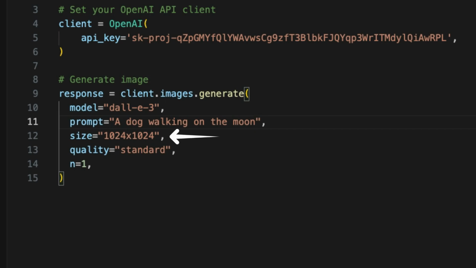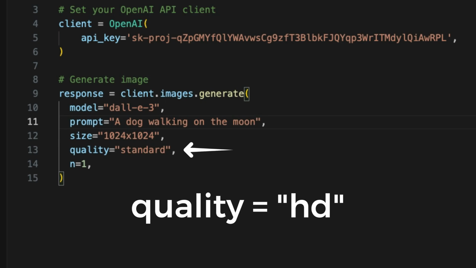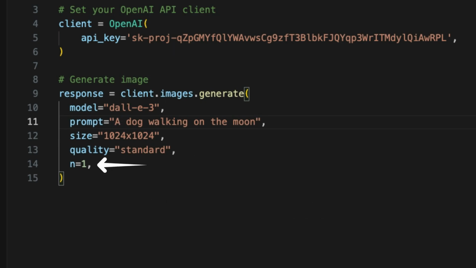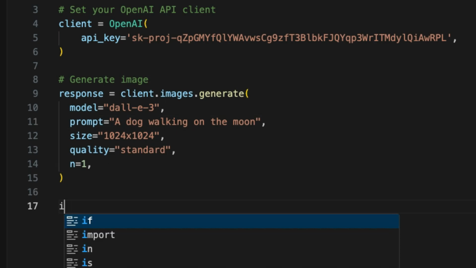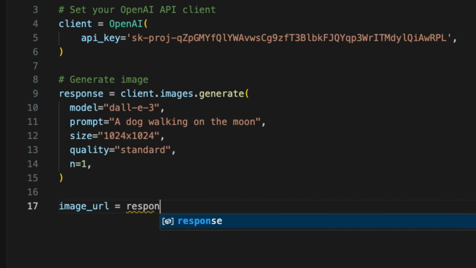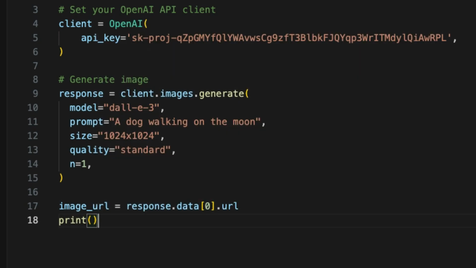The size is set to 1024x1024. The quality by default is standard, but we can set it to HD if we wish. The parameter n specifies the number of images we want to generate. To get the image URL from the response, I type image_url equals response.data, its first index dot url. Then I print the URL.